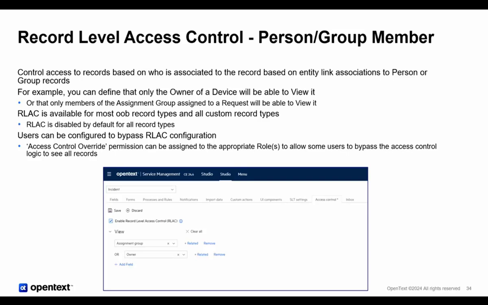So if you want to restrict what people see based on how they're associated to the record, this is the capability to use. Record level access control is what you want to use for that kind of thing. A couple of examples would be you could say that only the owner of a device is able to view it, or that only members of the assignment group assigned to the request and the assignee would be able to view it.